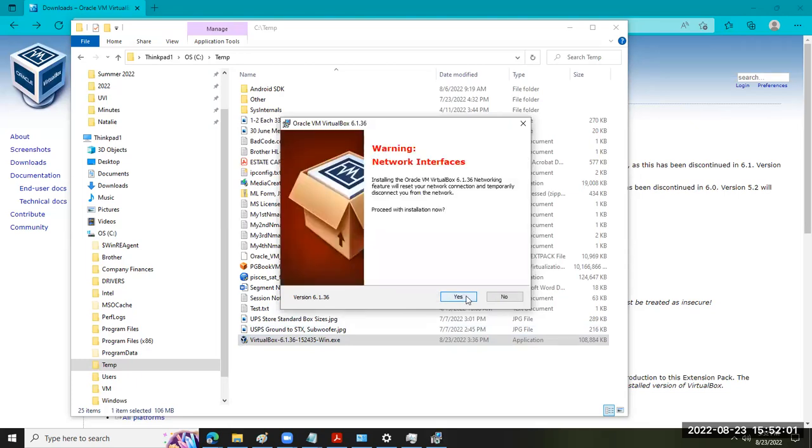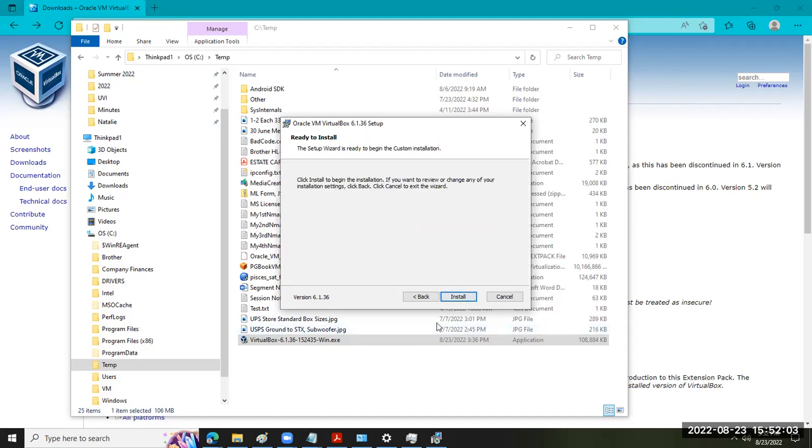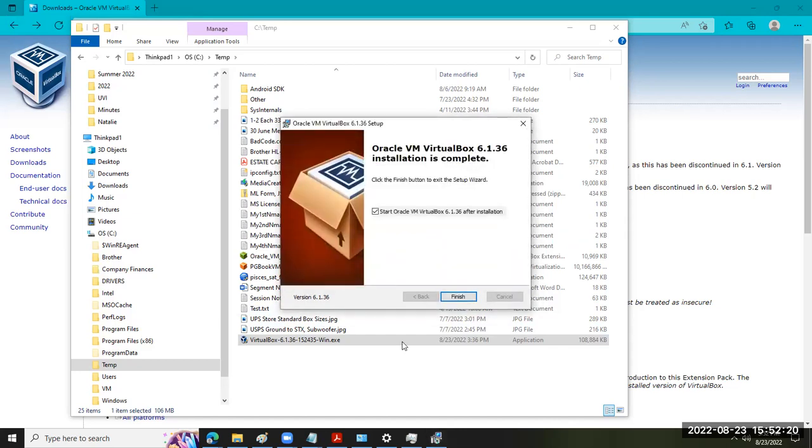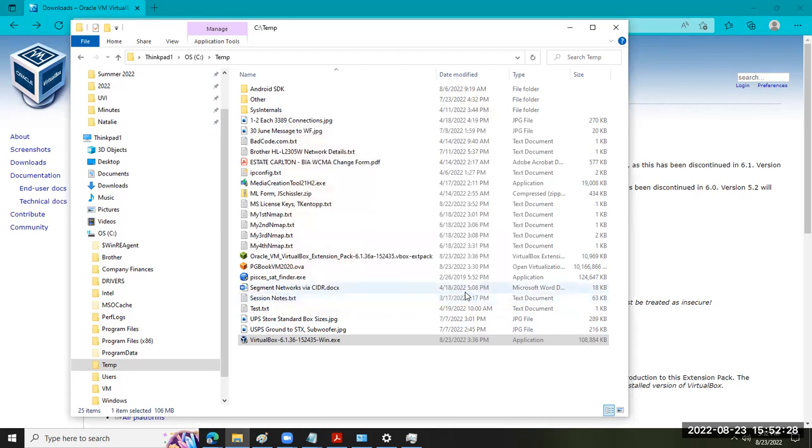For just a moment, what's going to happen is that the network interface may hiccup because it's creating a virtual networking component that is going to sponge off of my physical wireless adapter. And as it does this, we might lose connectivity in our Zoom session for just a moment. So if we break the Zoom session, please stand by. I'm going to start the Oracle VirtualBox 6.1.36 after installation. Yep. And it's going to open up.